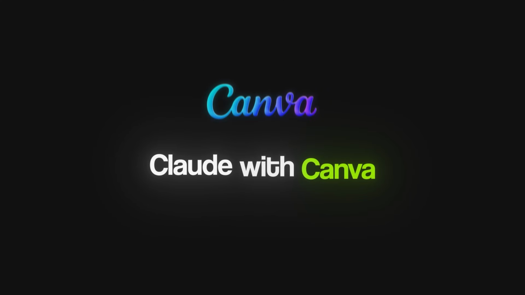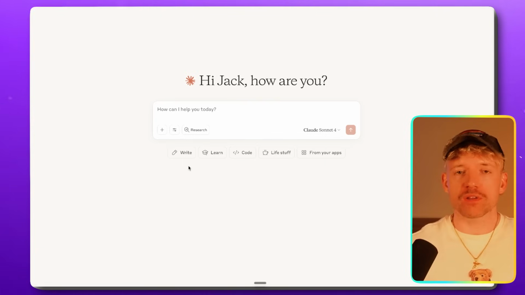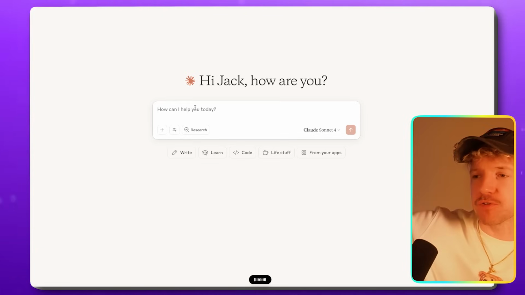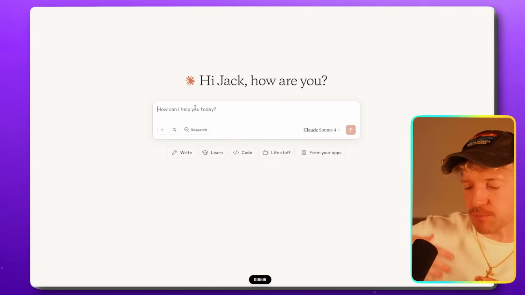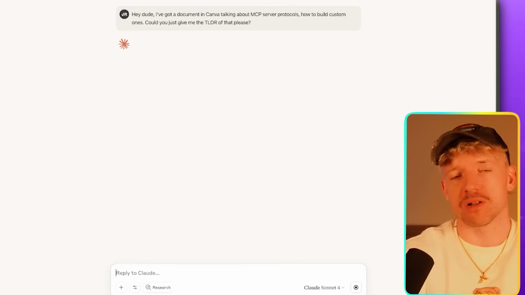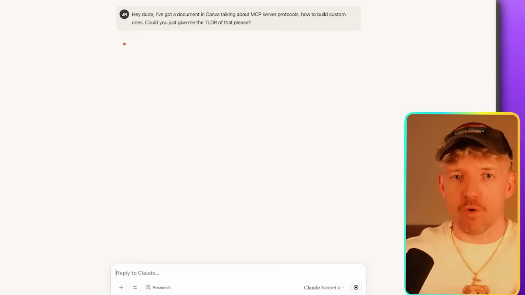Now, number 7 is Canva. We can do 2 functions here. One is to ask it questions about documents we've got. Hey, I've got a document in Canva talking about MCP server protocols, how to build custom ones. Could you just give me the TLDR of that, please? Bam. And then we've got its ability to go and actually create documents for us in Canva.